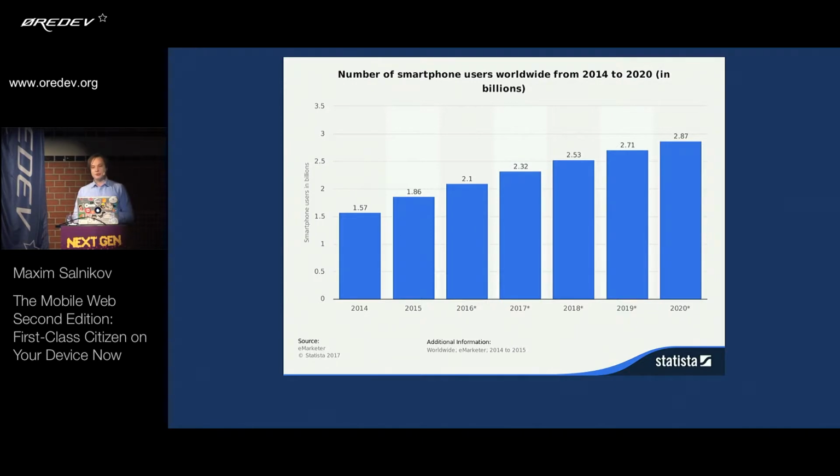What about absolute numbers? This is statistics on smartphone users. So we moved from general mobile devices to smartphones because smartphones are our target for today's session. This year, it's well over 2 billion. Actually, it's 1/3 of our planet's population.